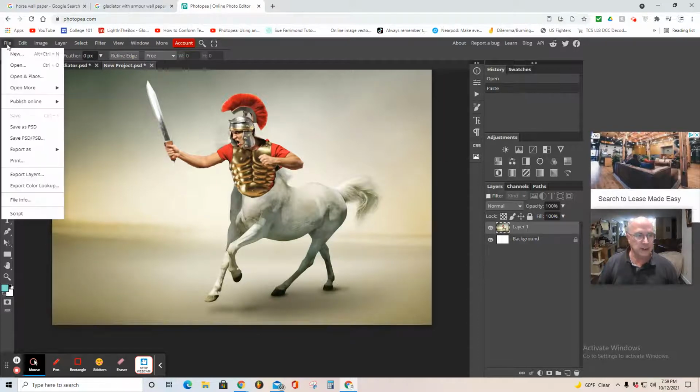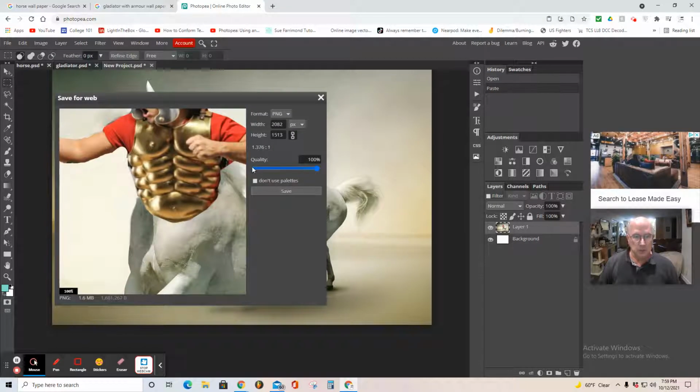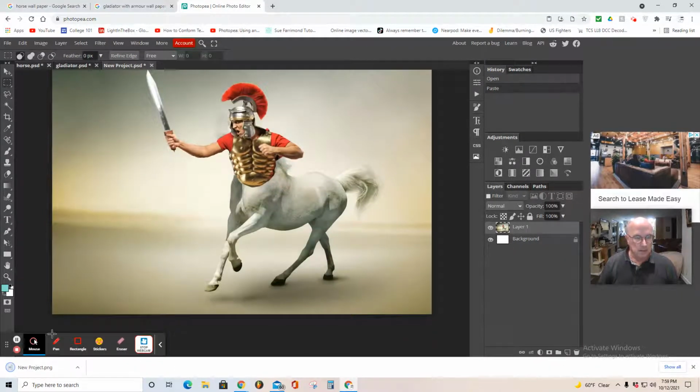So you select File, Export as PNG. Make sure this quality slider is at 100% and save. And that file went into your recents folder on your Google Drive, and that's the one you'll want to turn in for assignment credit. Good luck.